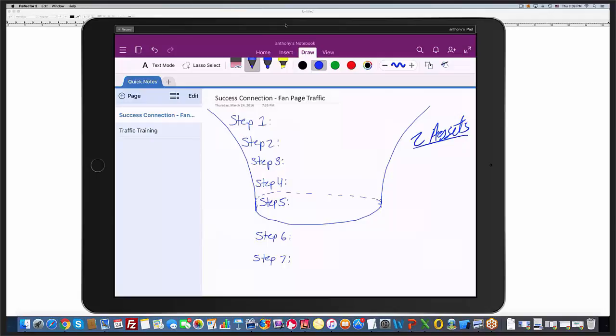Now, you'll see that I have actually drawn this as a funnel. Let's just highlight this. I've drawn this as a funnel, and there's a reason for that. As we walk through these steps, you're going to see how this funnel generates traffic and generates subscribers, okay?